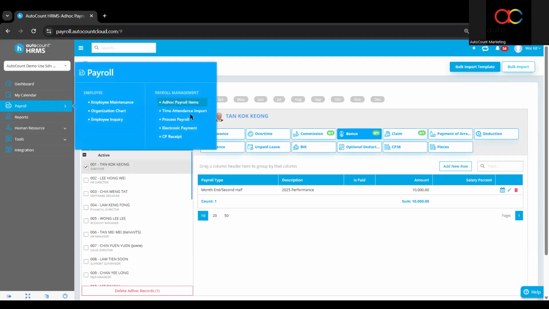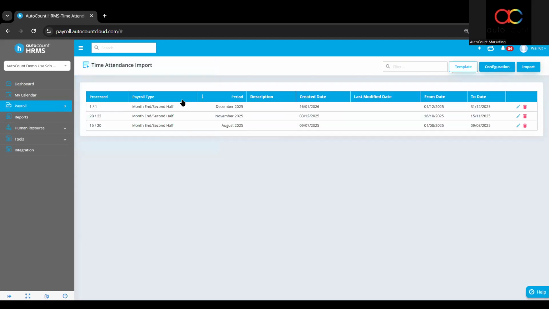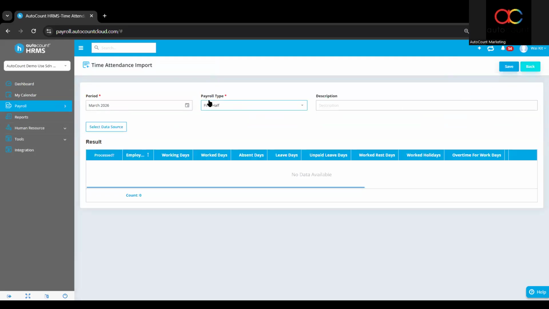Once you've added that, before you proceed to processing the payroll, you can check for time attendance import. Time attendance import is an optional feature. Why I say it's optional is because not everyone uses our time attendance module. But for those of you who do, and you would like to process your payroll based on the time attendance data, like your lateness, your overtime, and all that, then you can use time attendance import.